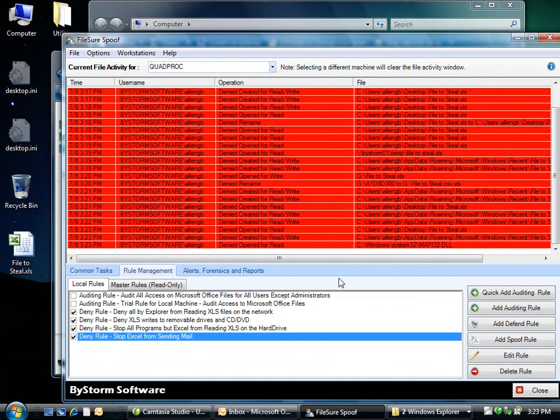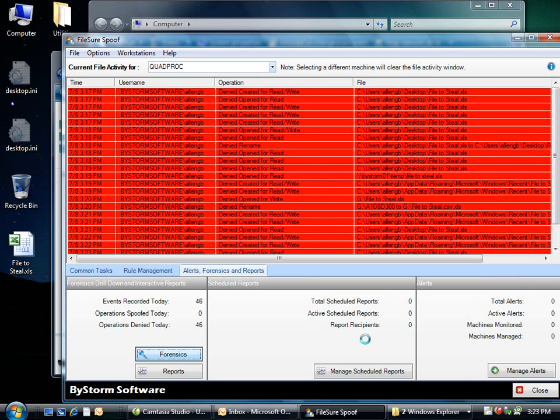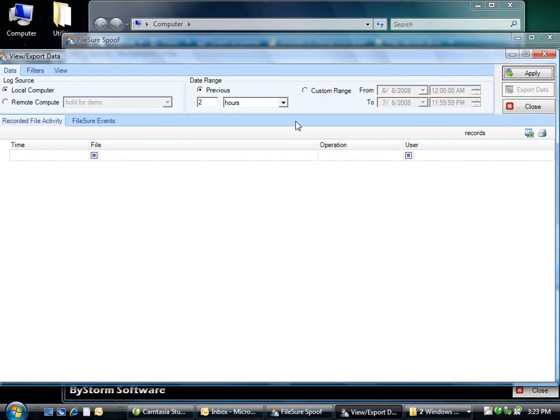So we've demonstrated, oh, everything is actually being recorded here. For instance, when Excel just tried to read the MAPI DLL, we denied it. You can see all these other denies being recorded behind us. This is actually the real-time monitor. If we were to do forensics, we can see all this stuff in real live gory detail.